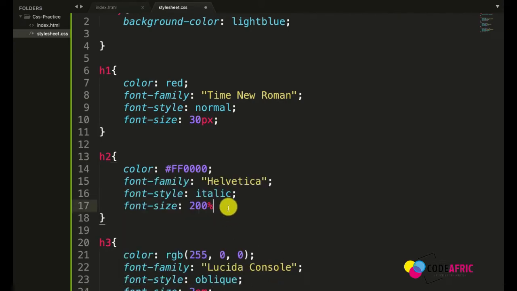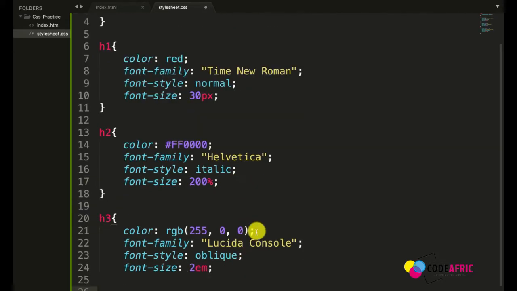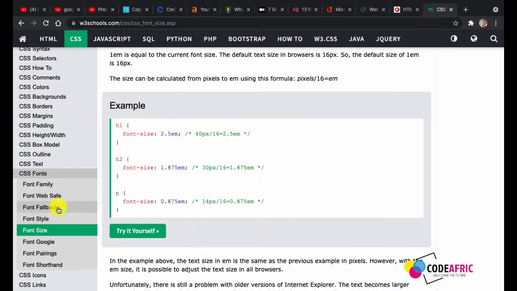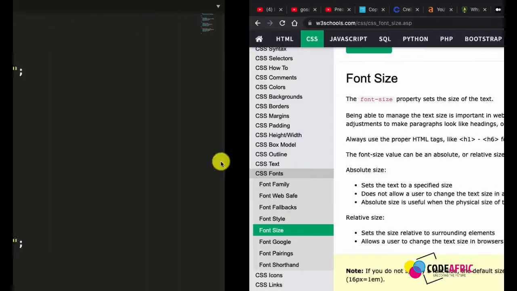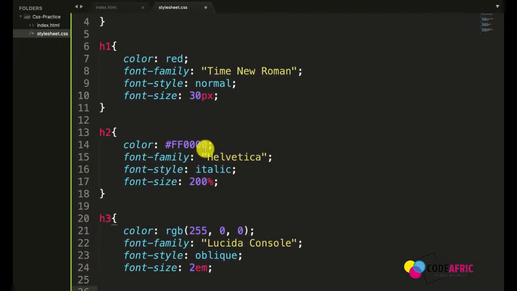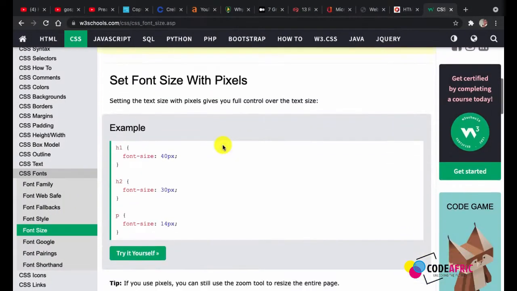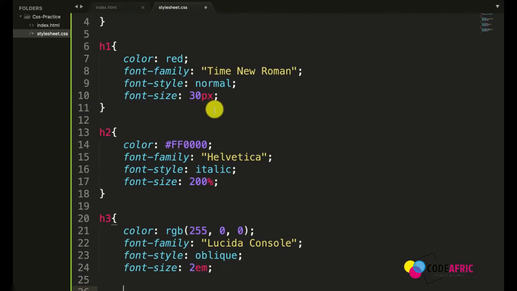Anyway, in case you don't understand anything here, you can come to the W3 Schools, then come to font size here. Okay, so these ones are called the units. The 200%, the 30 pixels, and the 2 EM, they are called the units. And you can see that we have been using pixels for a long time. That is what we have been familiar with. But pixels is not the only unit that you can use. You can choose to use the percentage or the EM. You just have to know how they work and you can just use them.